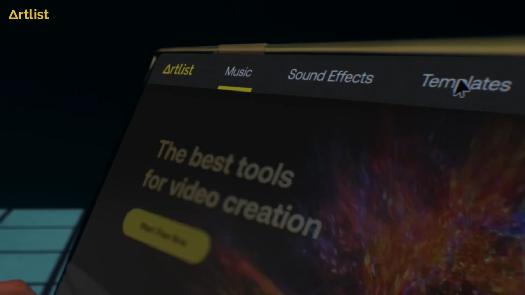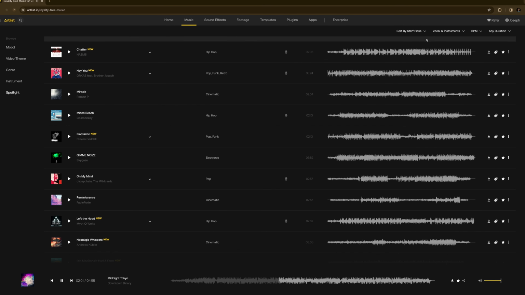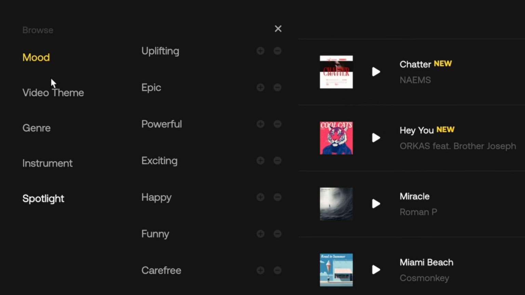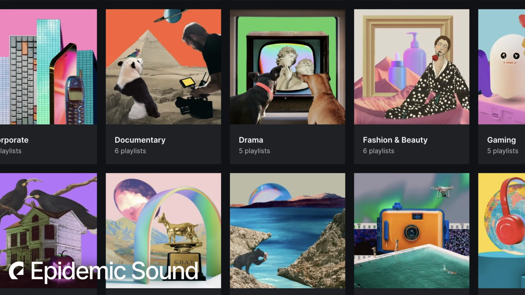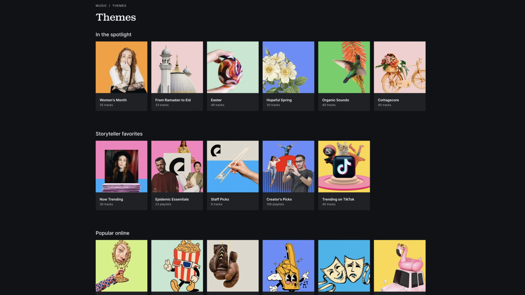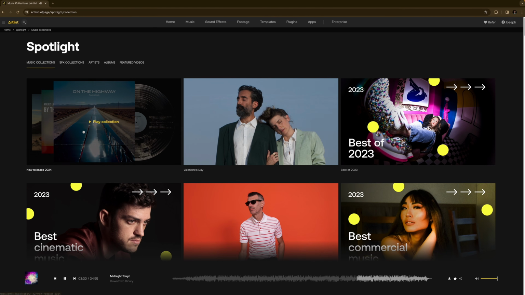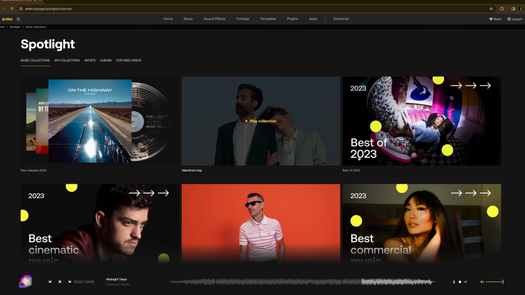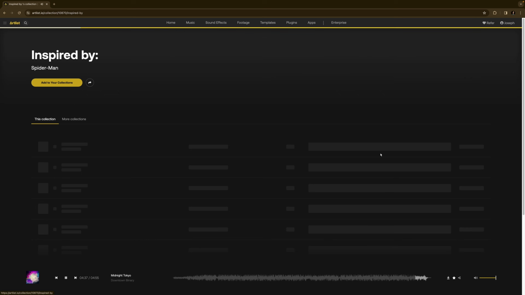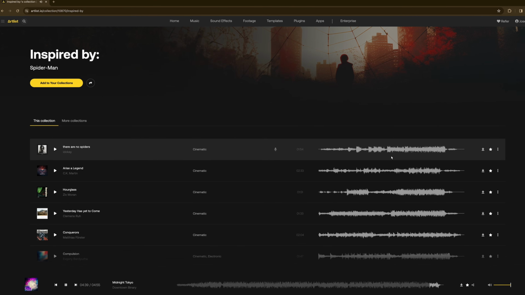One thing I do prefer about Artlist, though, is their user interface. The music browse features are a little bit more intuitive here, and I just find the overall aesthetic to be more pleasing than Epidemic. Especially after the rebrand, Epidemic is a little bit noisy for my liking. I also prefer Artlist's pre-curated playlists. Both sites have these. They're called themes on Epidemic and collections on Artlist, but Epidemic's playlists are a little bit more basic, while Artlist has some super unique collections, including ones based on popular films and video games.